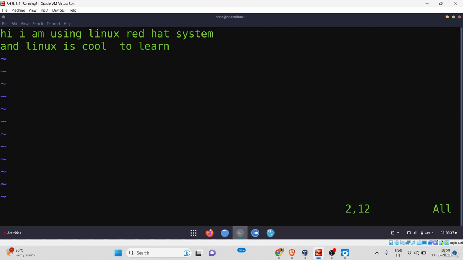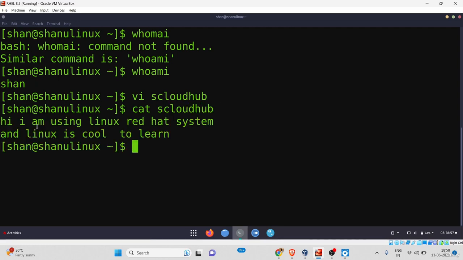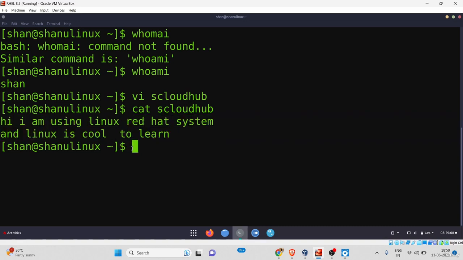There are two ways. The first one is by pressing Shift and then Z twice. When I did that, I exited my page, and if I want to see whether the content has been saved in my file or not, I will simply use the cat command to see my file content. After entering it, you can see that our system has saved the content of our file. This was the first way to exit from the file.